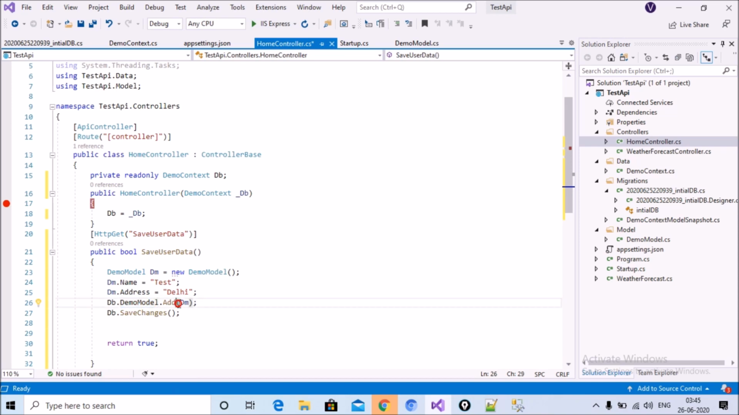db.DemoModel.Add(dm), and after that write the command SaveChanges. You can see that here, this is the implementation of Entity Framework, how to save data in the database. Just run this application and see how it works. In this function the return type is bool and it returns true once the data is saved in the database.